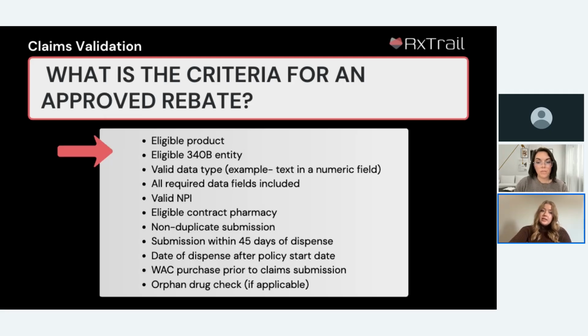And then non-duplicate submissions. So only a single 340B rebate will be paid for any individual claim. This means that if two covered entities were to submit the same claim, Beacon will prioritize and the manufacturer will pay basically the first covered entity that submits the claim and has it pass validation.